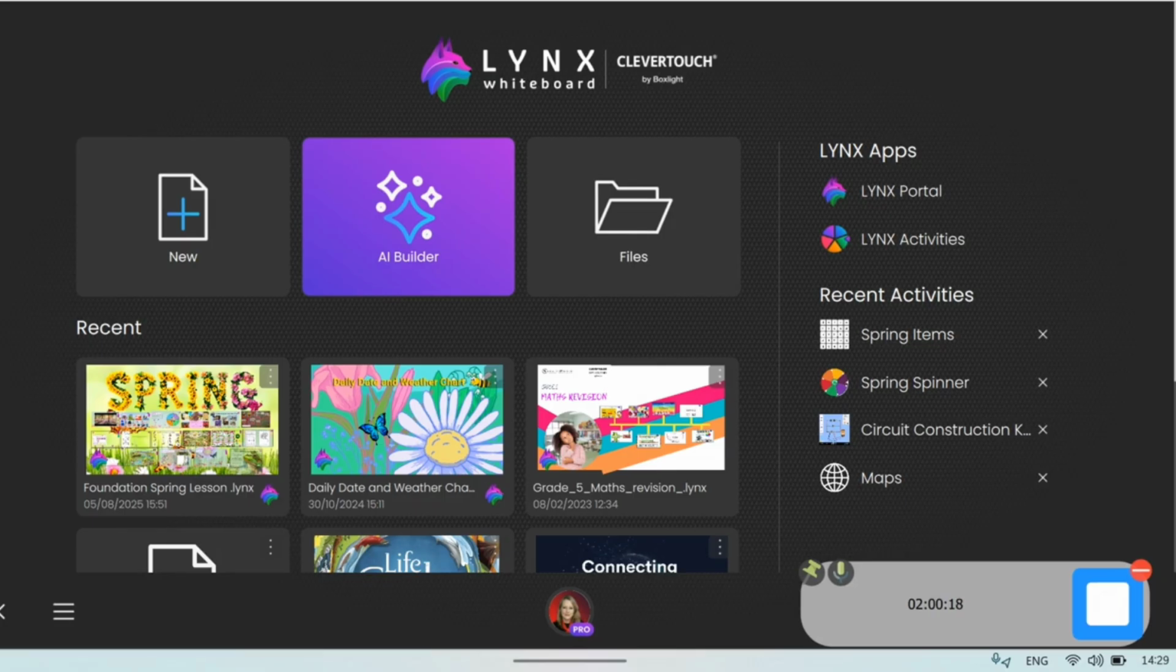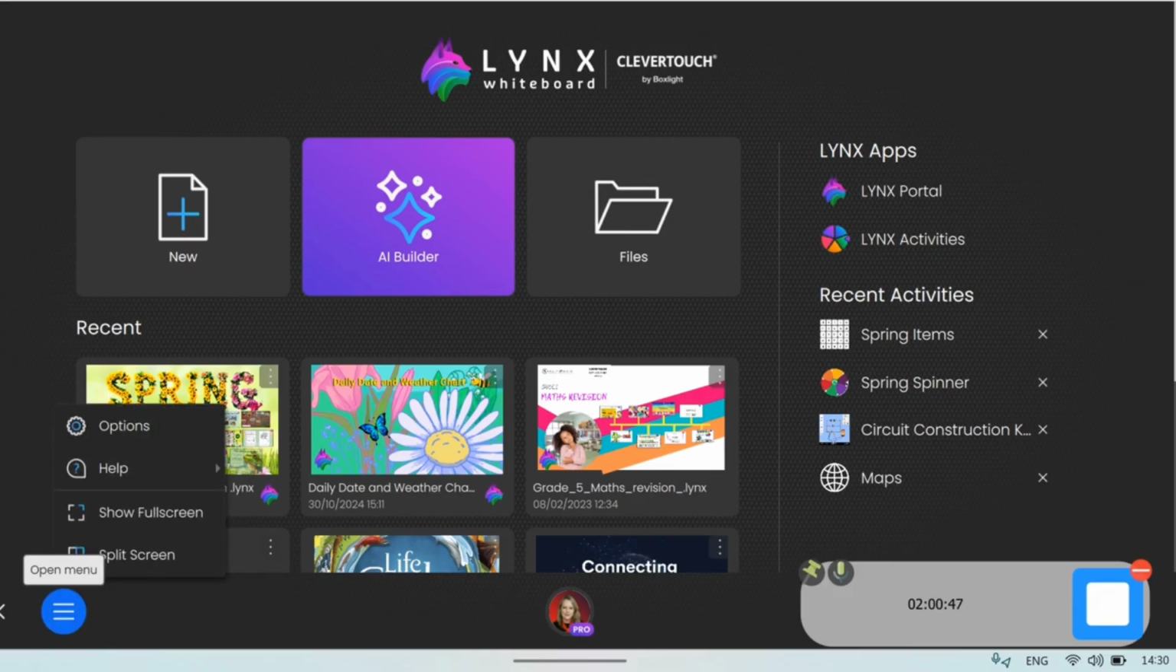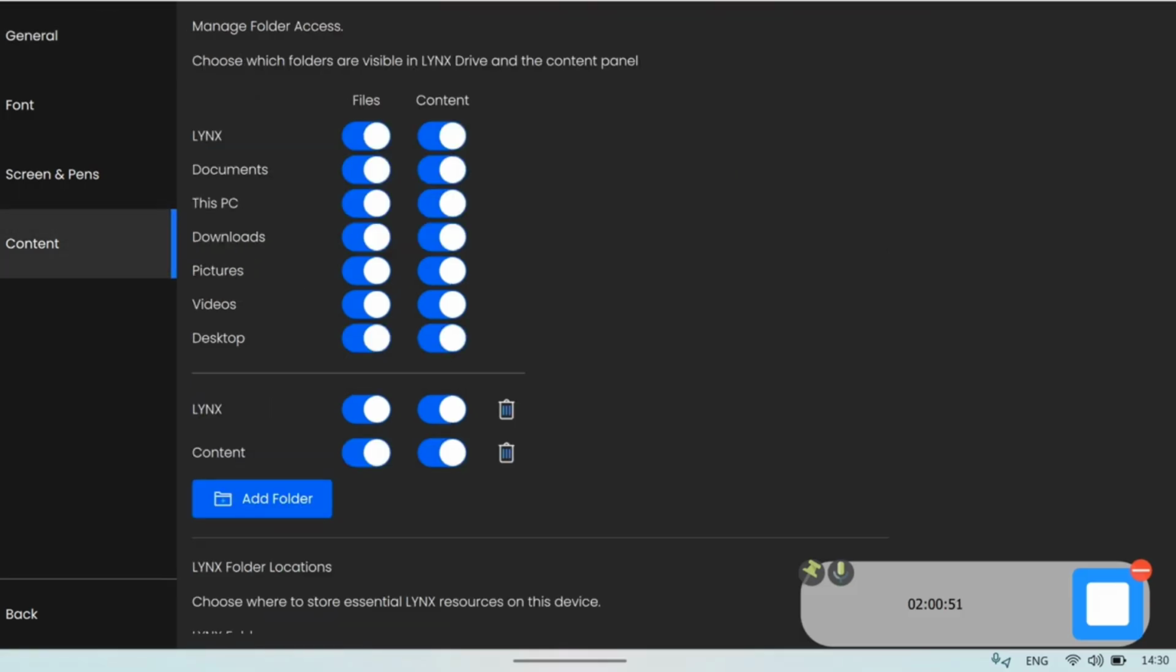First off, although we're going to spend time on actually creating the lesson, what I need you to first do is make sure you've got Lynx Whiteboard downloaded. Secondly, once it's downloaded, that you have signed in to your account, or that you've at least set up an account. And then before you can start, click on your hamburger menu, go into options, and then in your content, make sure all of this is toggled to the right.